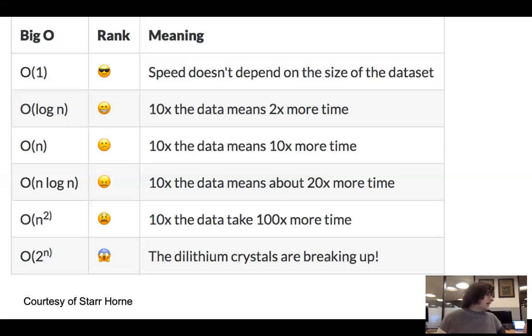So a pretty basic example of something with an O of n would be you have an array of size n, and you loop through the entire array. Therefore, the complexity of the code is dependent on the size of the array. The bigger the array, the longer it takes. Then we have O n log n. 10 times the data means 20 times more time. I'm not entirely sure what would be an example of code that runs in that particular way.